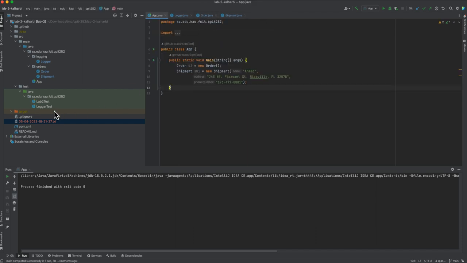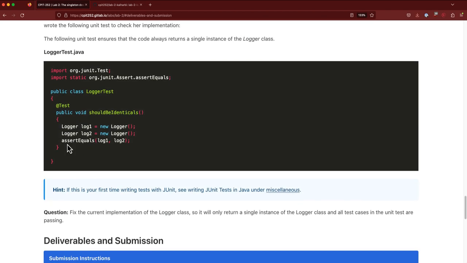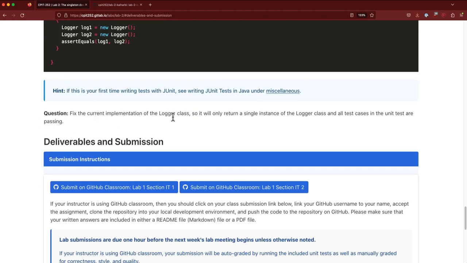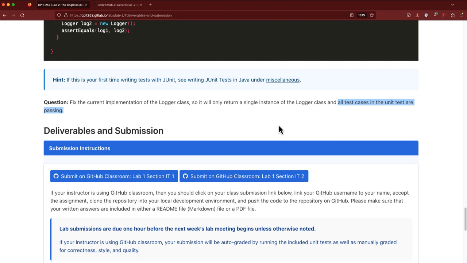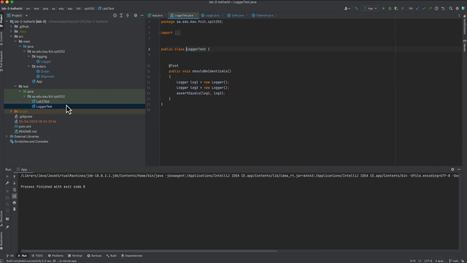Right, so let me go next and check the test, make sure that the test is passing. So here you're asked to fix the current implementation of the logger class, and then we want to test also the unit test and make sure that these unit tests are passing. All right, so let's check the logger. The first one, logger test, should be identical.